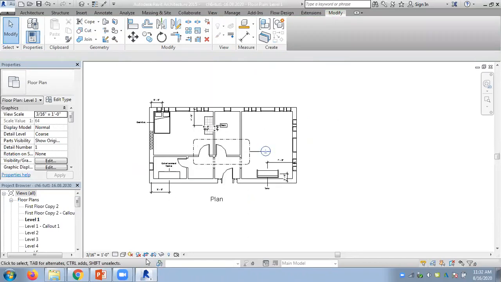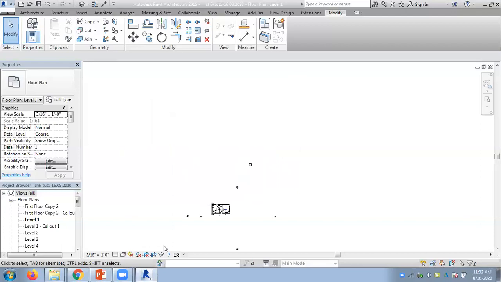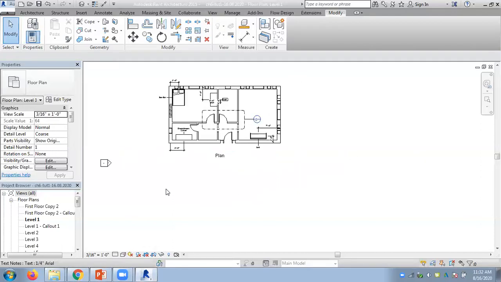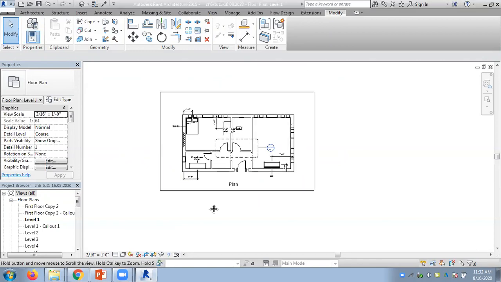Now if you come here and click on this, now I am in the plan view, click on this crop view, you may see some boundaries. In mine, I can't see. So I have, this is the boundary. So this is the boundary which I have in my drawing. So whatever you draw here outside the boundary will not be shown in the drawing sheet. So you can adjust this boundary.